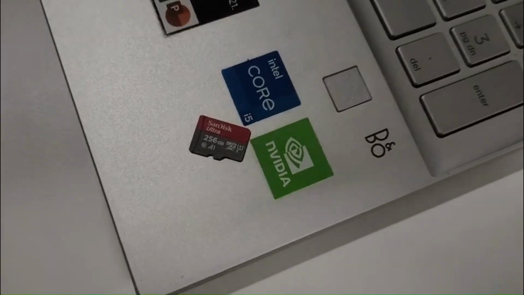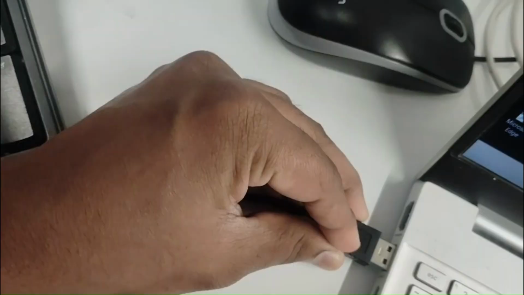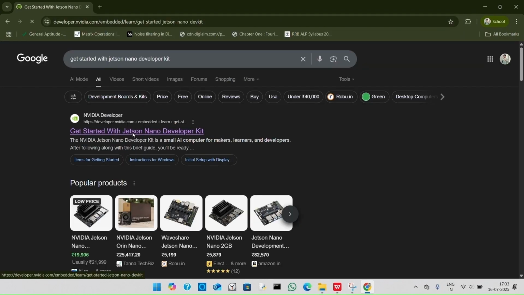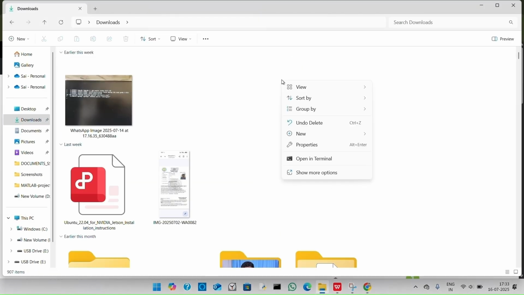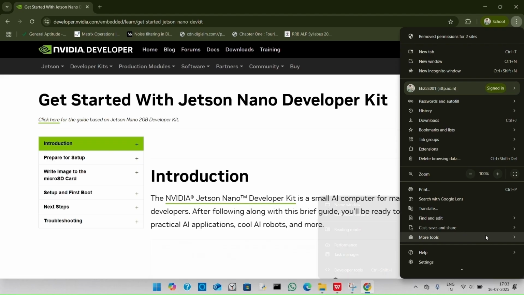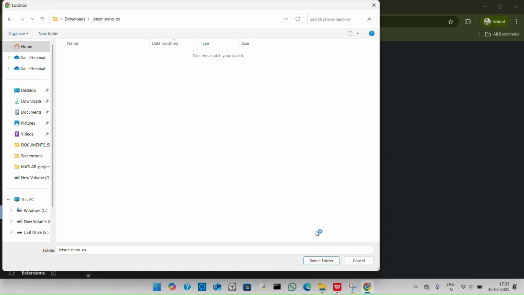To start the Jetson Nano, we require a micro SD card. Here we are using a 256GB SD card with the help of a USB 3.0 card reader. Open the Chromium browser and search for get started with the Jetson Nano Developer Kit, and you will find a website from the NVIDIA developers. Wait, before that I want to create a new folder to save the image of the Jetson Nano, named Jetson Nano OS. Now I want to change the download path to the created folder. Here I am changing the folder path.